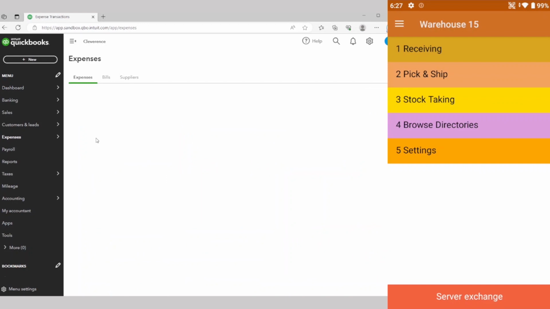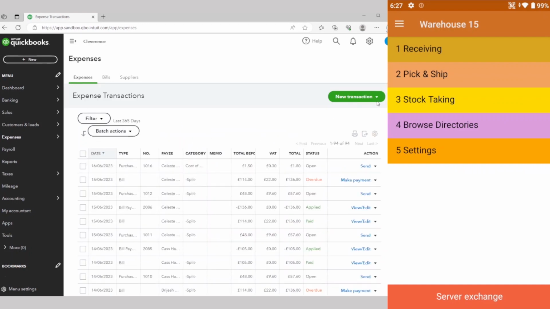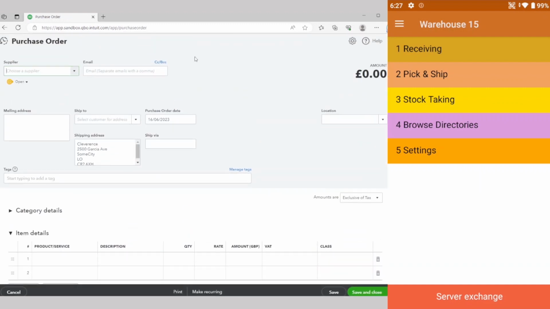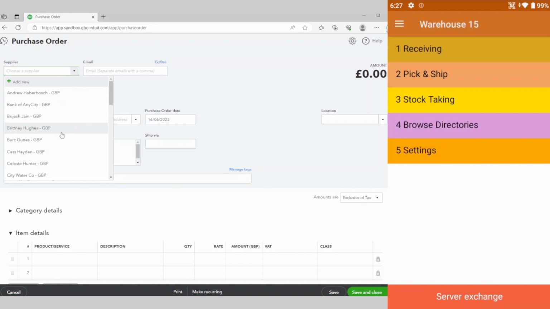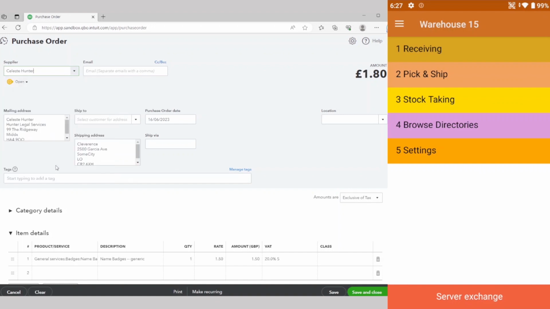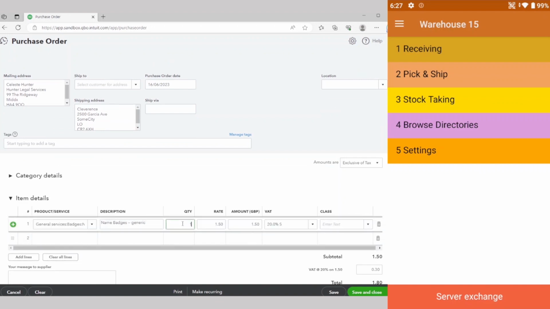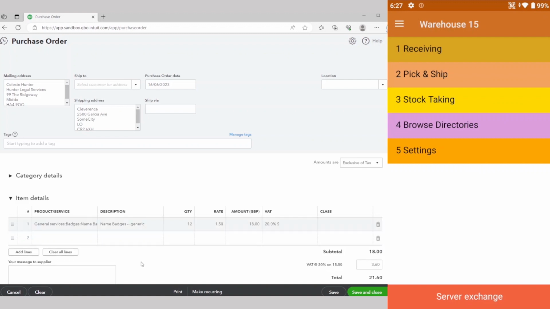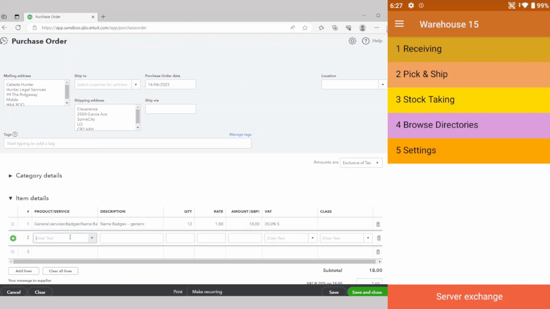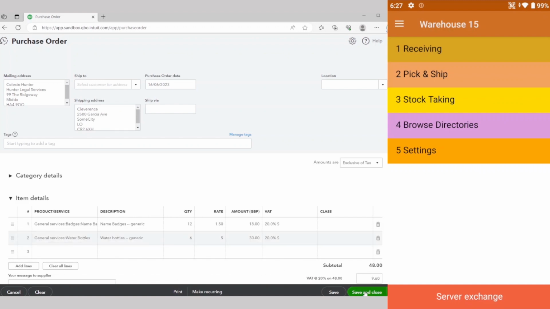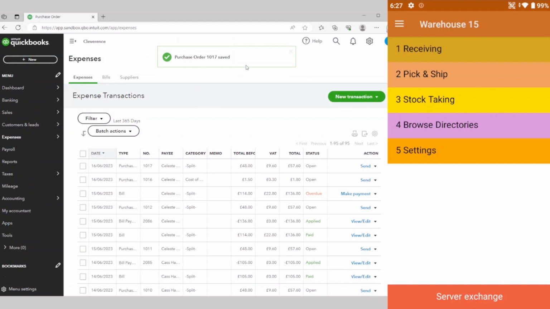To do this, we need to go to Expenses and click on the button to create a new purchase order. Let's select a supplier. And let's fill the order with items. I need name badges, 12 pieces in total. And water bottles, 6 pieces in total. Save and close. Purchase order No. 1011 has been created.